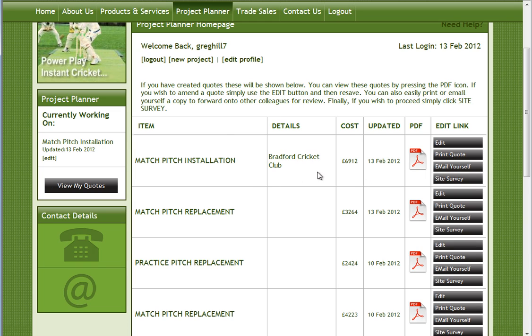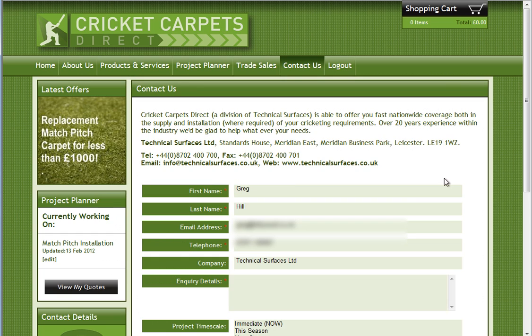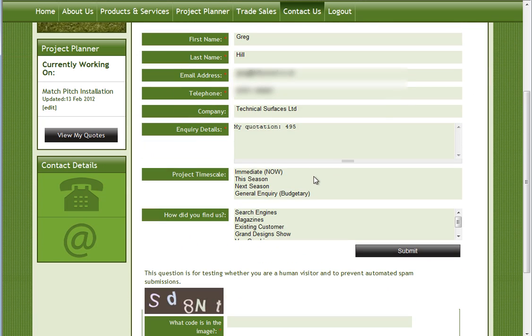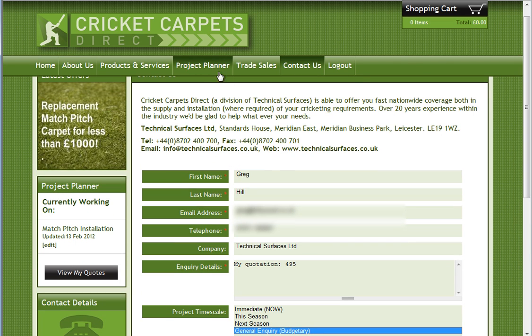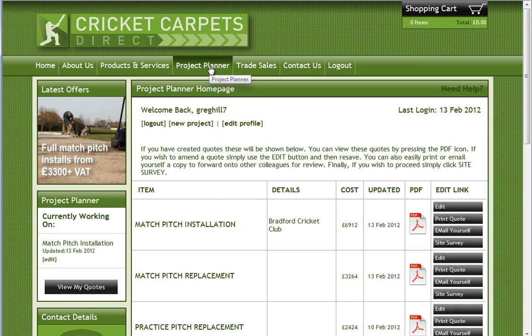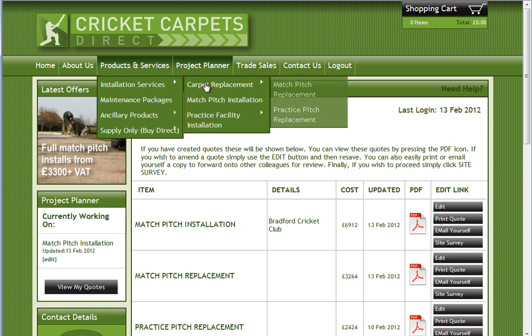If it was a client, obviously at this point, if he'd emailed himself, he'd forward that to his committee members, etc. He could simply select site survey, and he'd basically be given the option to forward this quotation to us. It actually picks up the quotation that he's inquiring about on there, which we can then view at our end. He can put the timescale of his particular inquiry, how he heard from us, and submit that to us, and we can then contact him. So this is a real easy way to create quotes very quickly.